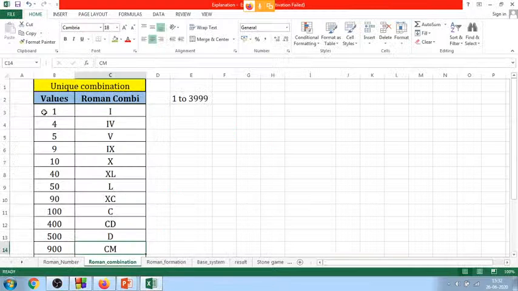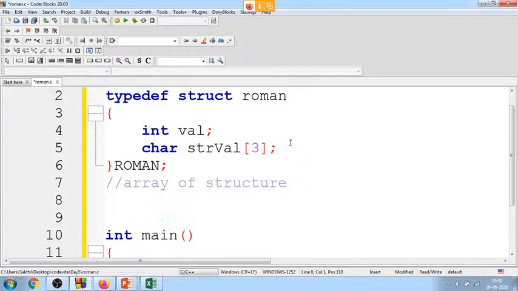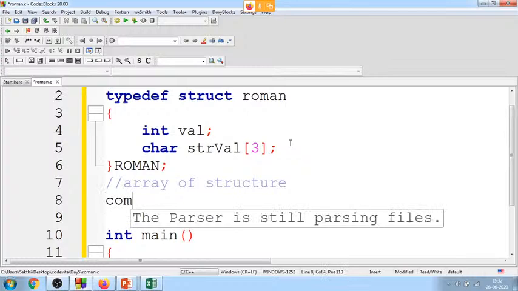Now we have declared a structure, and in order to initialize these values, now let me initialize a structure. What you are going to do is make an array of structure. An array of structure is going to be declared. So how to declare it? Let me give my array name as combi, and what is the data type of it? We people know that this belongs to a structure type. So let me give Roman.